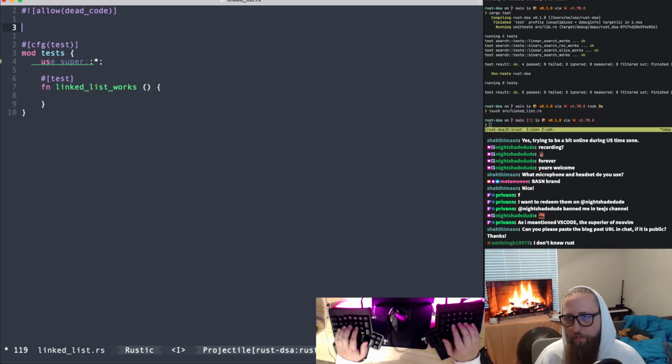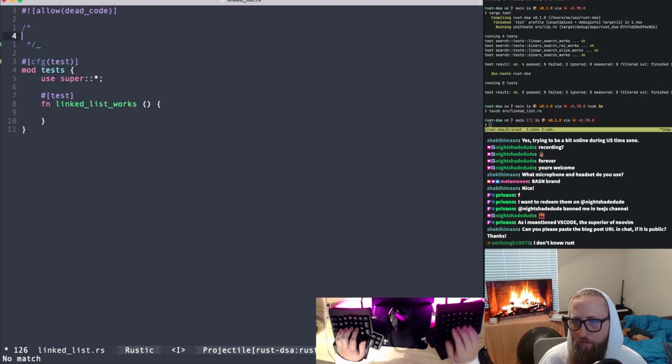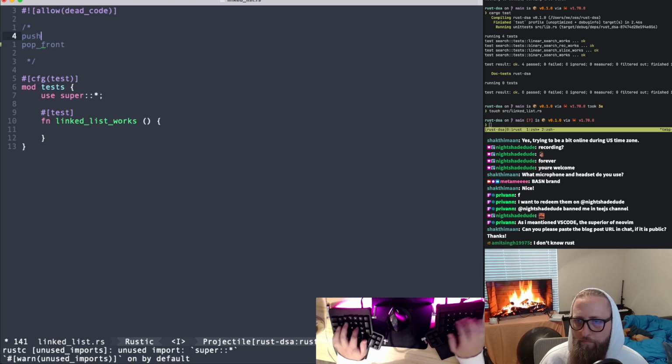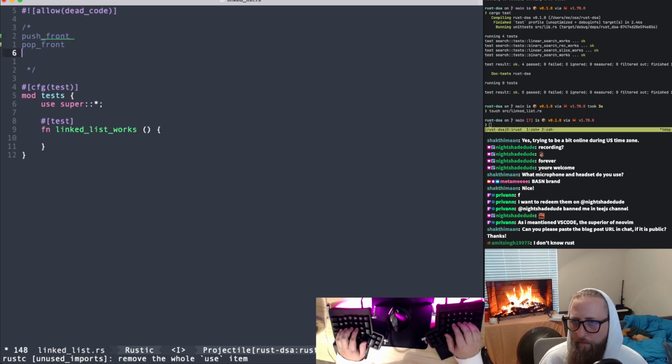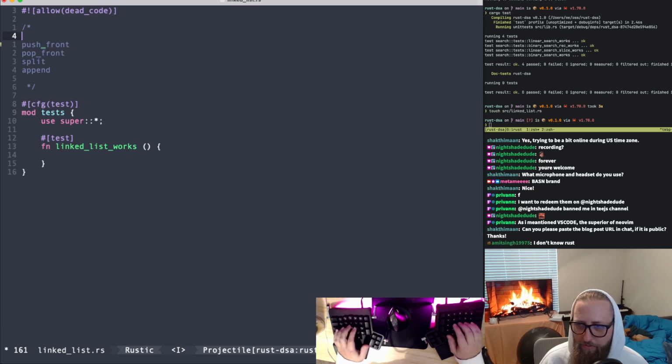All right, so like we talked about in the article, what do we actually need here? We're going to need pop front, push front, split, append, and we're also going to do new.